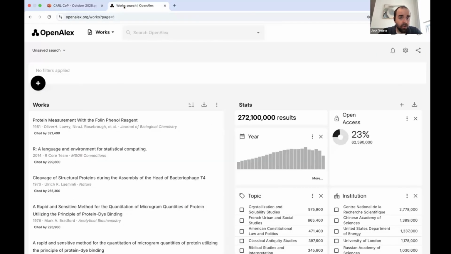So just to give you a quick overview of how you can start working with this right away in the user interface, I want to take us over to OpenAlex and show you how we can quickly generate a report for your institution right within the user interface.